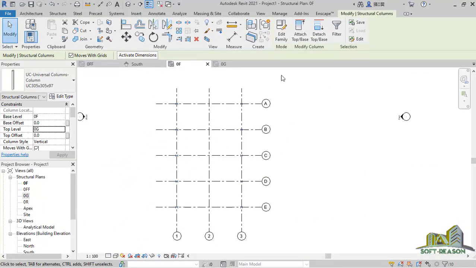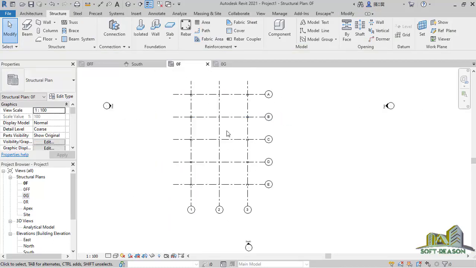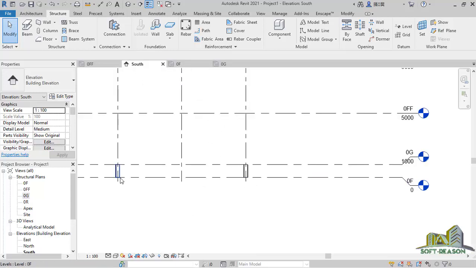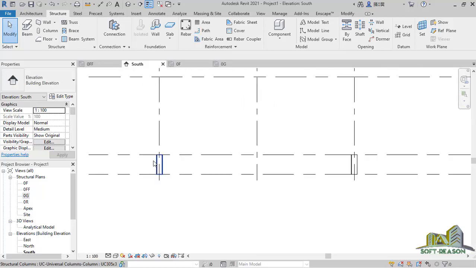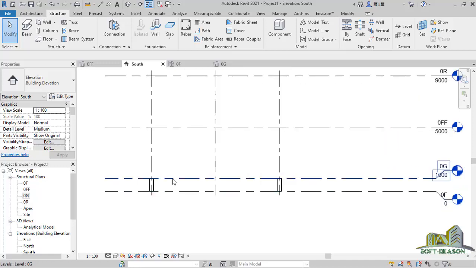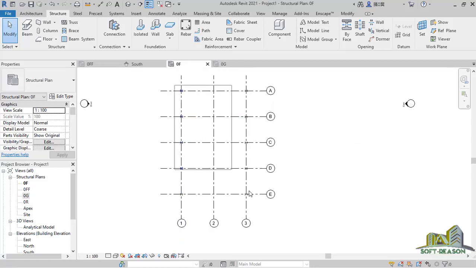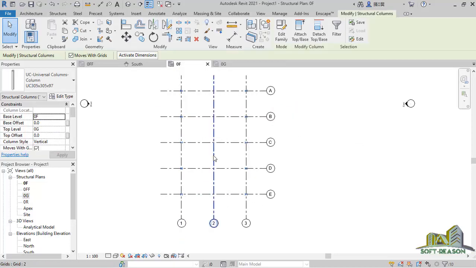After placing this column at the grid intersection like this, if you go to the south elevation, you will notice that the top constraint is just the OG level, which is the ground level, and the bottom constraint is the OF, which is the foundation level. And I don't want it like this, so I'll go back to the foundation level. Select all of this column just like that. It's been selected. Now if you come to the properties of the column, you notice that the base level is the foundation level, while the top level is the ground level.